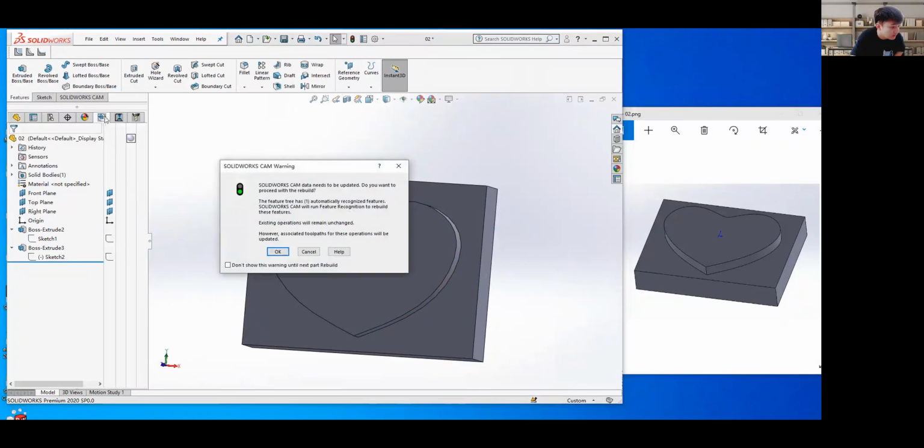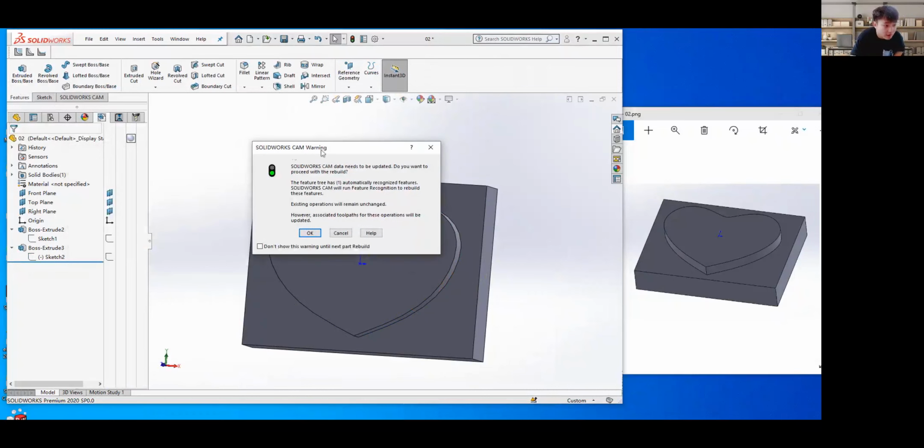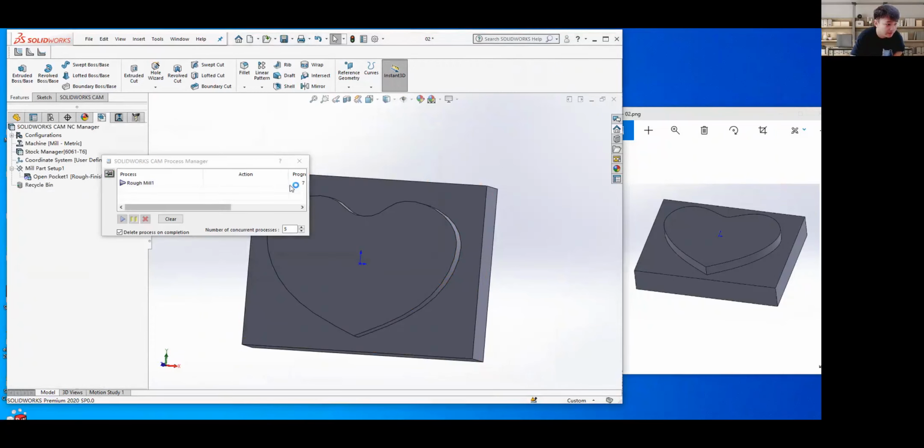So where is it? Go back and click on the CAM feature tree right here. Okay. It will give you a warning. Select the warning: SolidWorks CAM data needs to be updated. Do you want to proceed with the rebuild? Just click OK. Then it's updated.